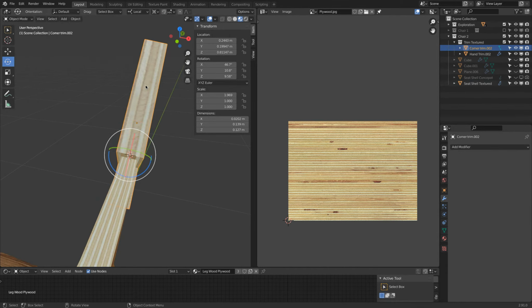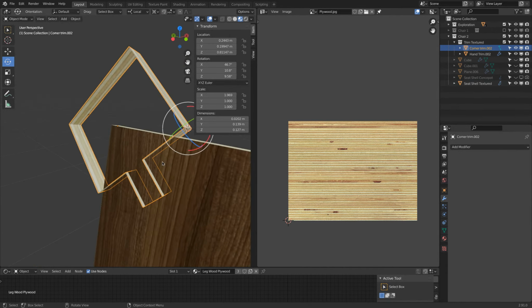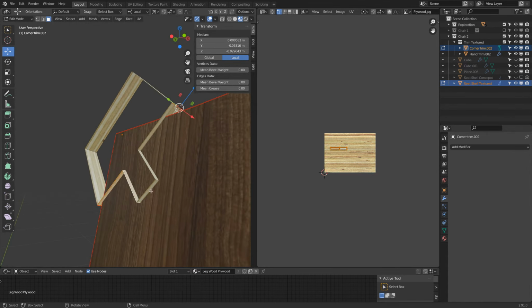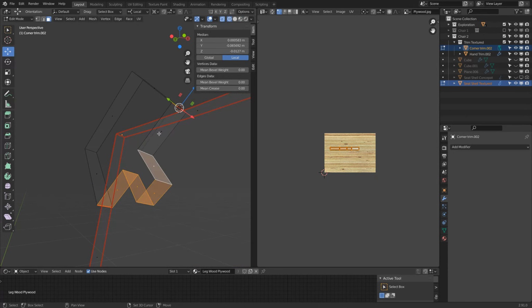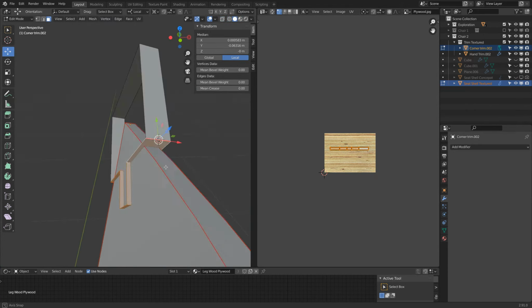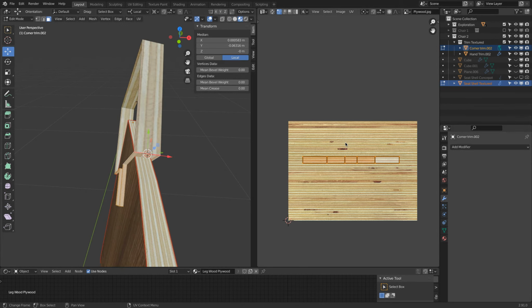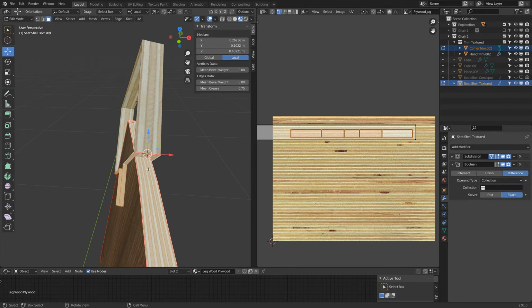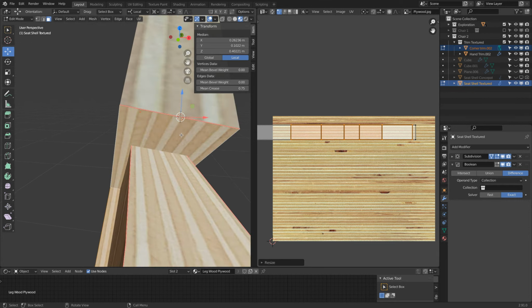So again, I can now go in, have this selected, and Tab. And now I select this face, here, U. There they are. G and Y. Select this one there. G and Y. S and Y. Okay, good.